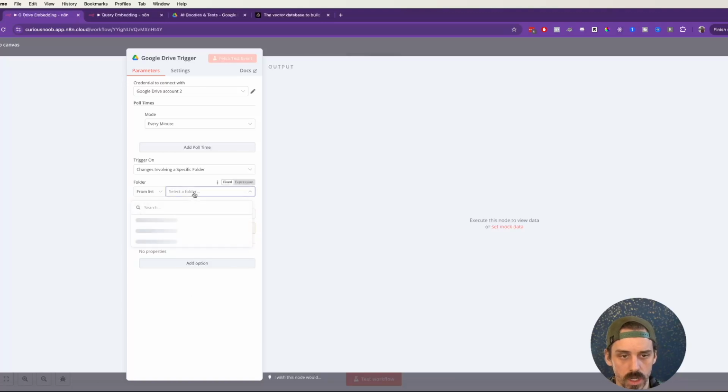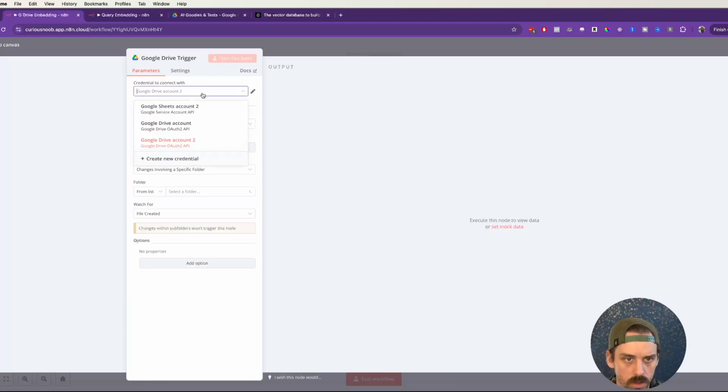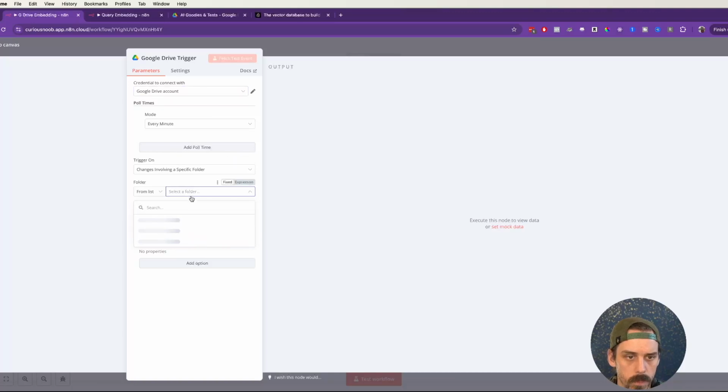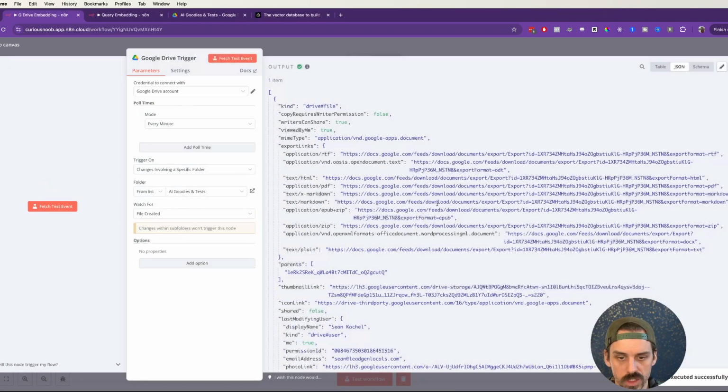Okay, then we just come in here and we pick what that folder name was. So mine was called AI Goodies, I think it was. Oh, I think I have the wrong account connected here, actually. It would be this one. Yep, okay, so AI Goodies and tests, okay? And then we're gonna look for a file being created, and then we can do a test event, and boom, it's pulling a file that is in that folder for me. That's all you need to do.